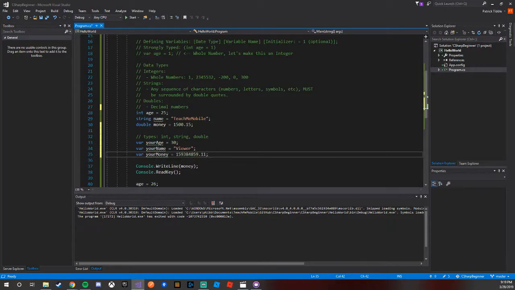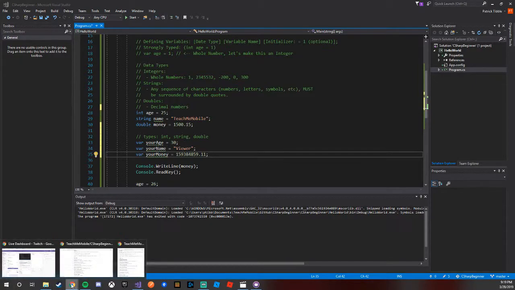So the compiler can check it while you're writing the code, and it determines that this is an int because there's no period. This is a string because there are double quotes. This is a double because there's a decimal in it. That's what I wanted to show you about variables. So that is going to wrap up this lesson on variables. Let's see what the next lesson is.